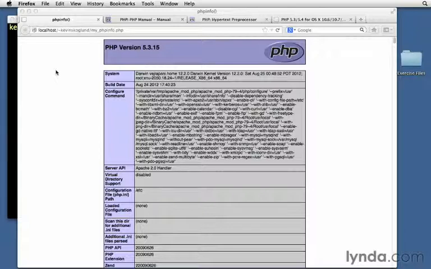In the last movie, we saw how to get PHP turned on and working with Apache, and we saw how to use the PHP info function in order to output our current configuration information for PHP. We also see that we have version 5.3 installed by default. We're going to upgrade that now to the latest version of PHP.